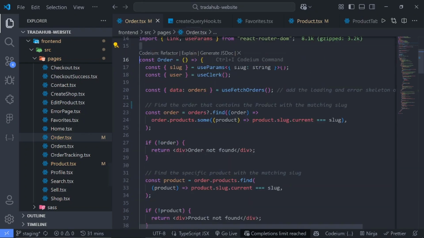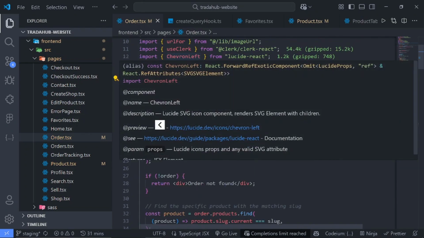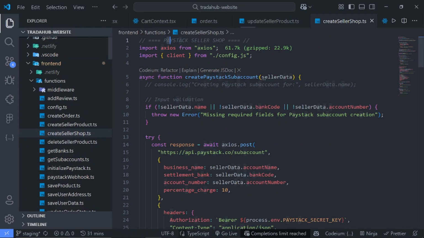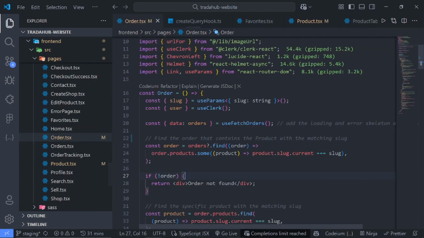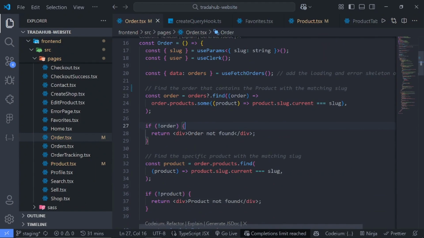So the same goes with the files. If I don't want this file again, I can just do Control W. It's going to take it away. But if I want to bring it back, I will just hit Control Shift and T. So it's going to revert back to the tab.